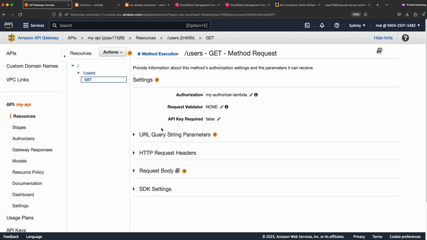Hope you enjoy this video. In the next video, we're going to secure the same endpoint using a Cognito authorizer. You can find the link below in the description.